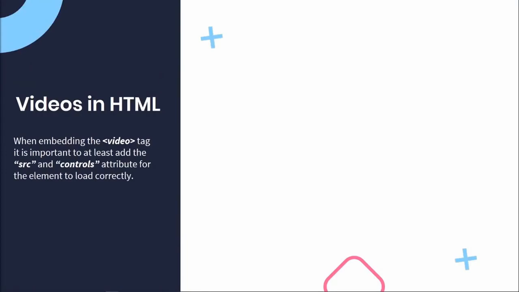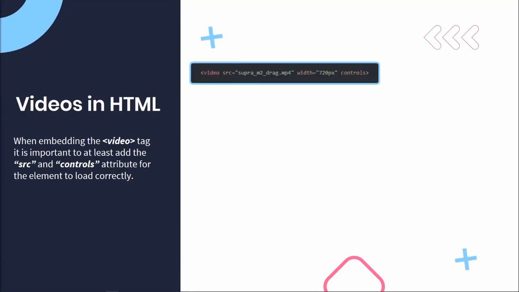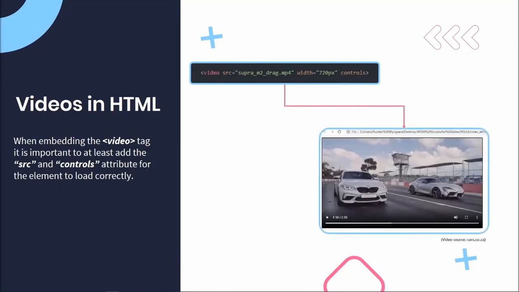Now, a typical example of how we embed videos in HTML, before we even get into the example: much like with the audio tag, you must at least specify two parameters. This includes the source attribute as well as the controls attribute. In this code snippet over here, what we have is a video with the source attribute. We've given it a width of 720 pixels, and we've also added the controls attribute. Now, in this little example, this video is just a snapshot of a video that I took online. This video is a drag race between a BMW M2 competition pack and a Toyota GR Supra.